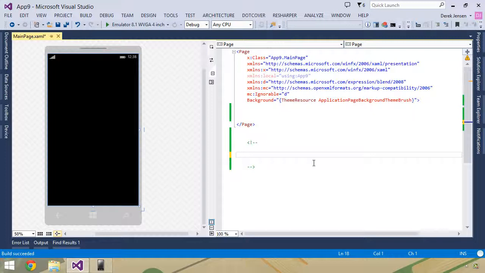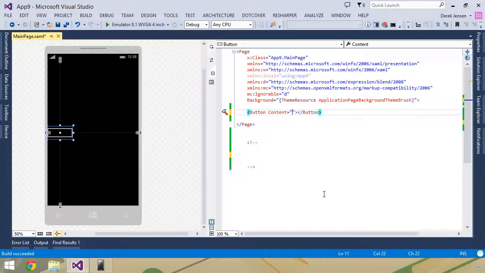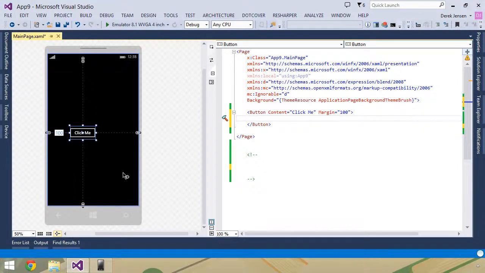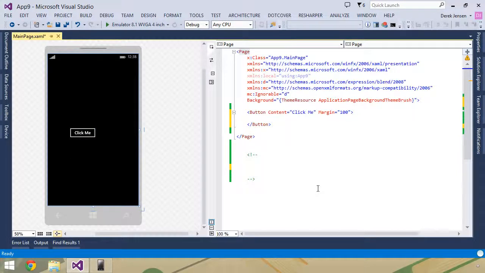Now let's say I wanted to do something a little bit more interesting and maybe start to deal with collections, or how would we deal with collections of items within XAML. One of the ways that I started to allude to previously was, let's say I was working with a button and I wanted to have its content be equal to click me, and then I wanted to set its margin equal to 100. So now we have a nice little button there, and now I wanted to set the background color of that button to maybe something other than black.